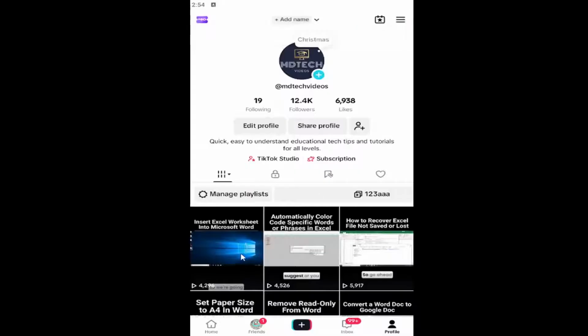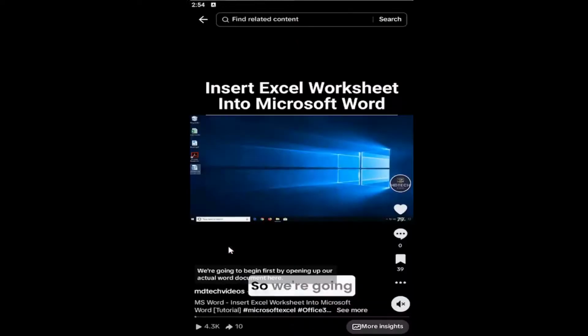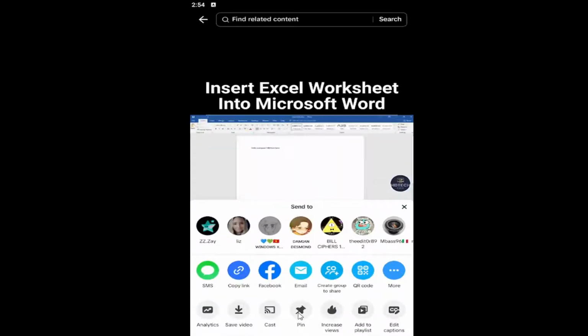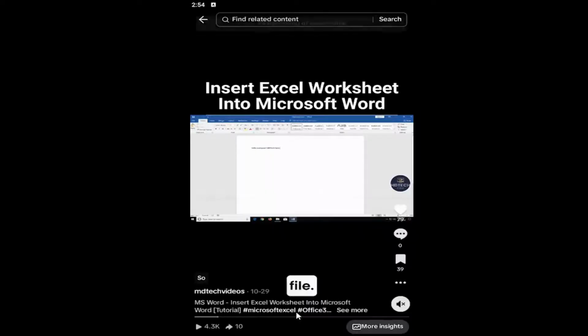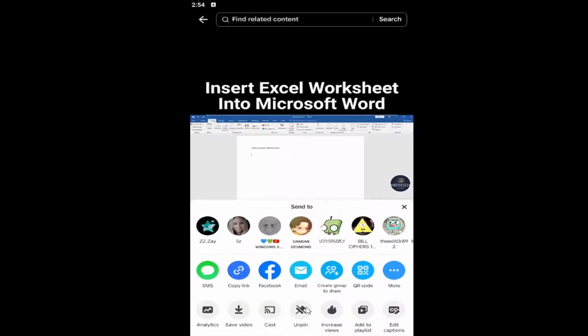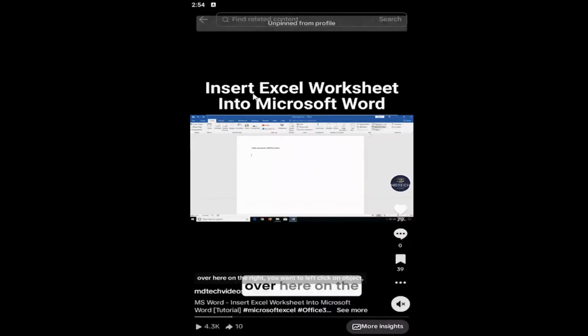So locate whatever video you want to unpin from your profile. So just go ahead and open it up and then select the three-dot icon on the right panel and then select the unpin option. So this video is pinned for some reason. It's not showing up as unpin, but I'm going to go ahead and just select the pin option. And again, once you pinned it, there should be an unpin option here. So go ahead and select unpin, and it should be unpinned from your profile page.